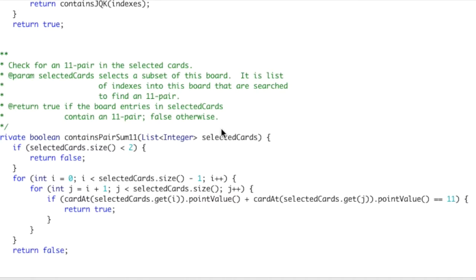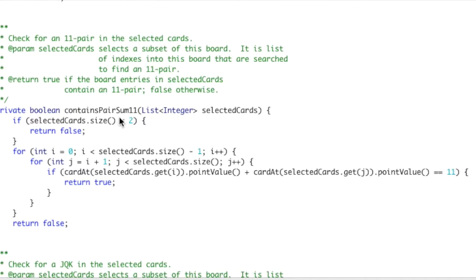The third method is containsPairSum11. It checks to see if the index card selected is equal to 2. First, right here, if selectedCards.size is less than 2, then return false, because this is just going to be run after the other method says that the sum is 11, which just means that there are 2 cards selected. And if for some reason this does not happen, it will return false. That's just an extra check in this step.